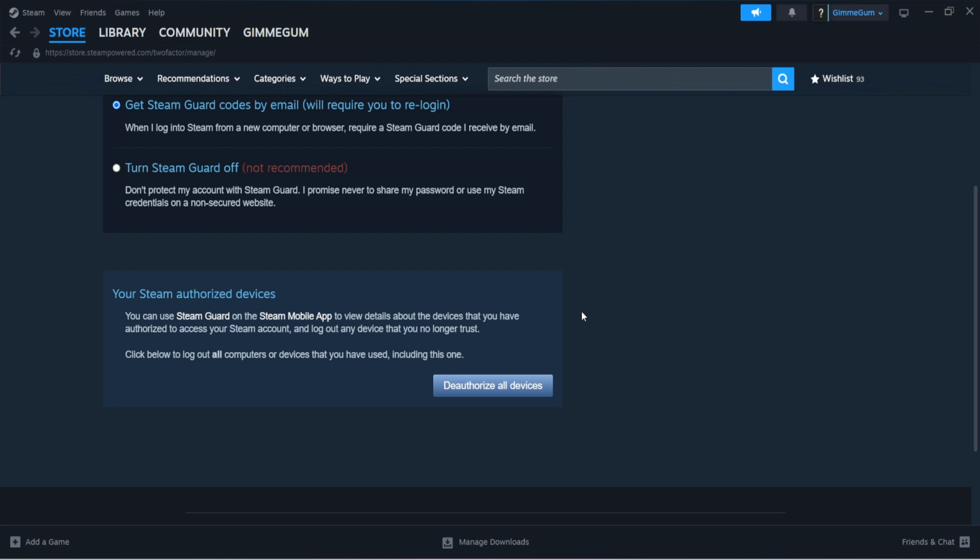Finally, click Deauthorize Devices. This action signs your account out of other devices while keeping you signed in on the one you're currently using. It's a powerful way to instantly remove access from old PCs, borrowed laptops, or any device you don't fully trust anymore.